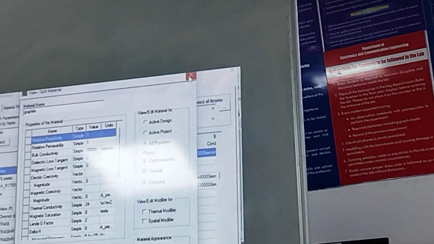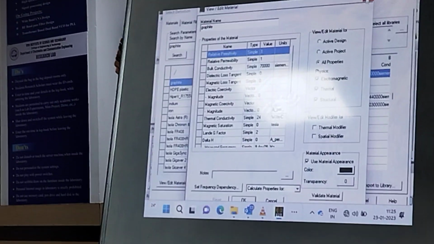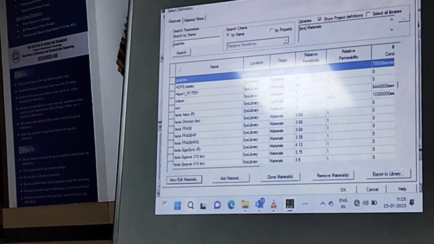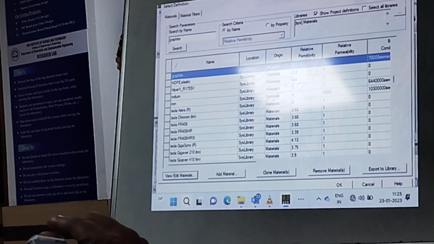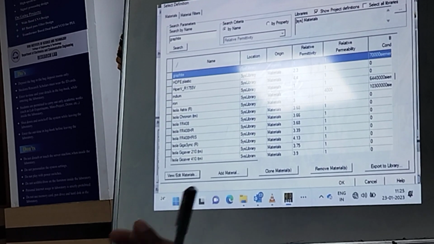In CST there is a macro where you can construct graphene. Based on the macro you have some parameters, like chemical potential. If you change the chemical potential, the permittivity and the properties of graphene can be changed.